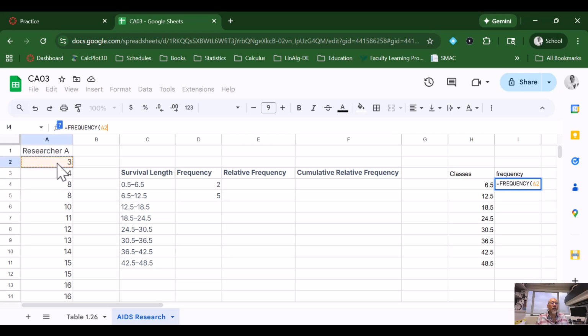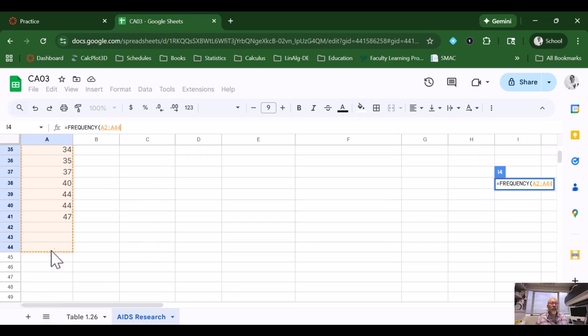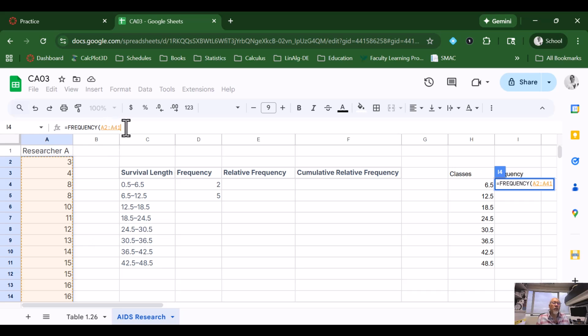So I'm going to click on number 3, click and drag until I get to the last number, which happens to be 47. Now I know that all my numbers are highlighted here because it says A2 colon A41. So that's cell A2, and then the colon says you're going to get everything in between up to A41.